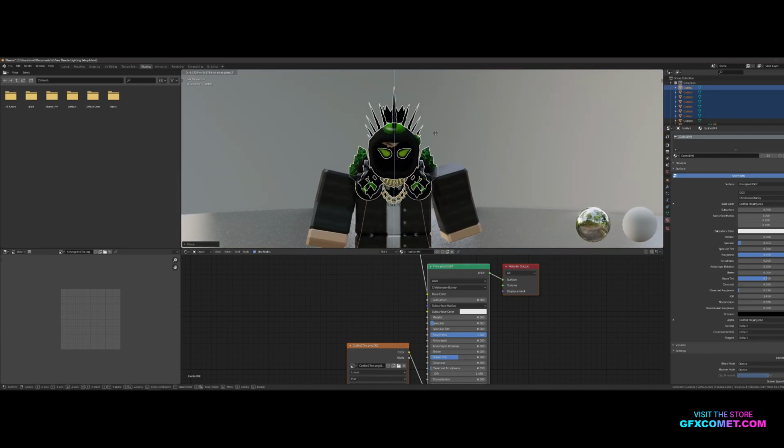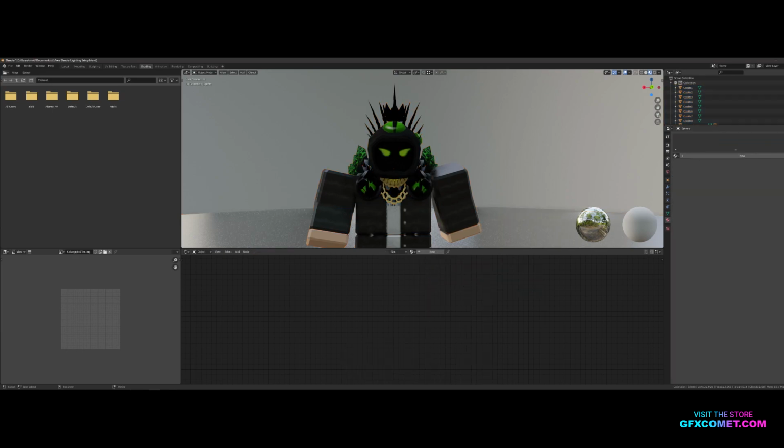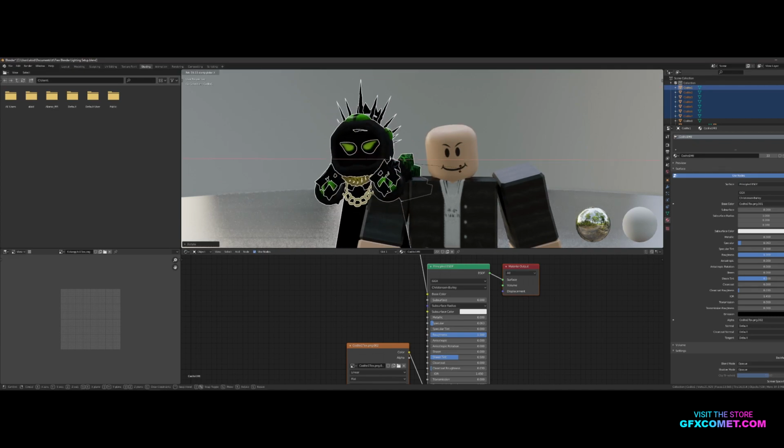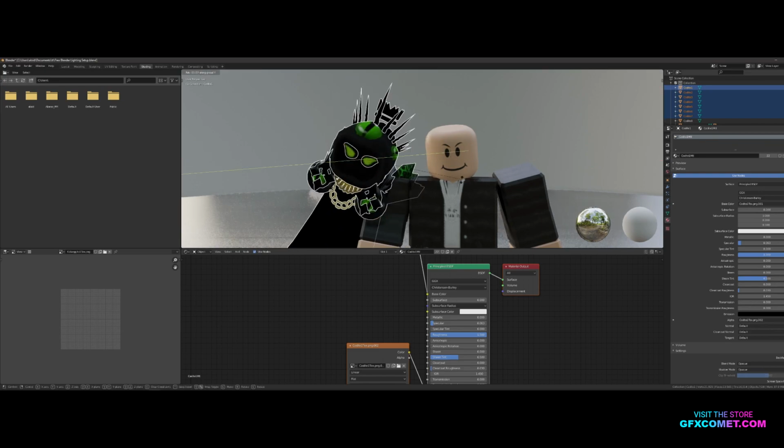Position your hats properly. I think this is fair. Also, if you hit R, you could rotate your hats. If you hit RX, it will lock it onto the X axis, RY, and so forth.